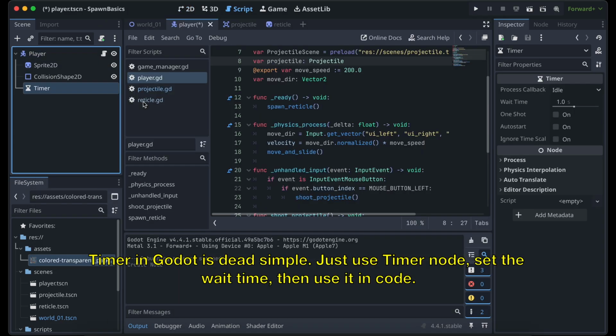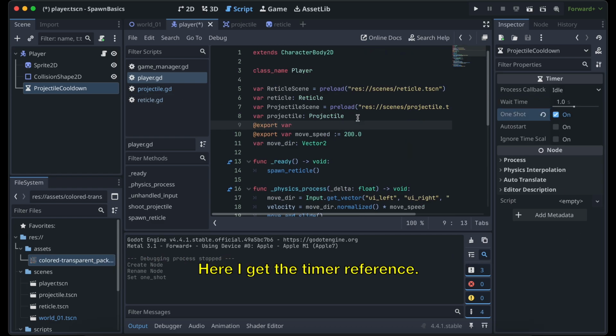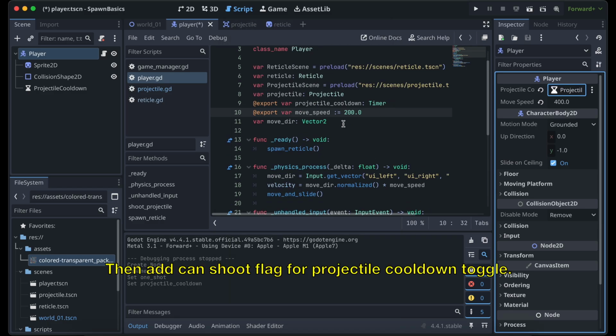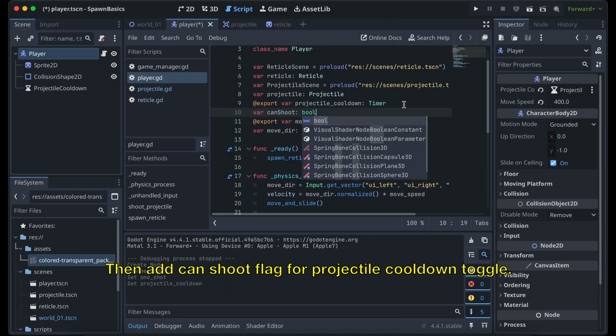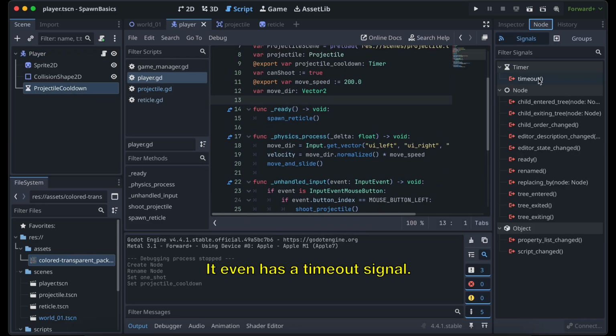Timer in Godot is that simple. Just use a Timer node, set the wait time and use it in code. Here I get the timer reference. Then I can use a shoot flag for the projectile cooldown toggle. It even has a timeout signal.